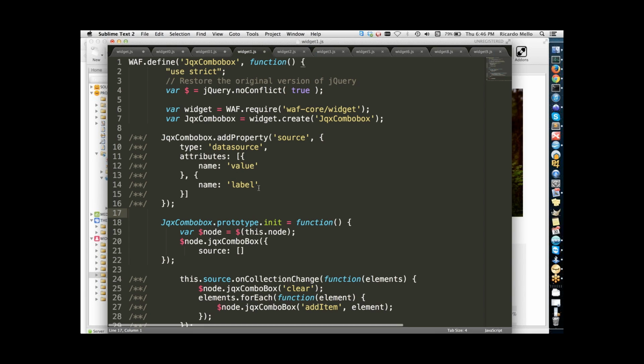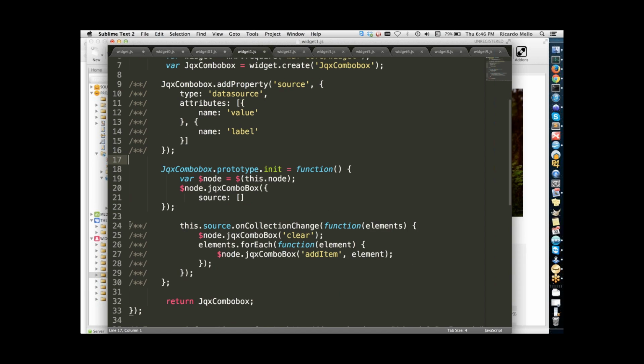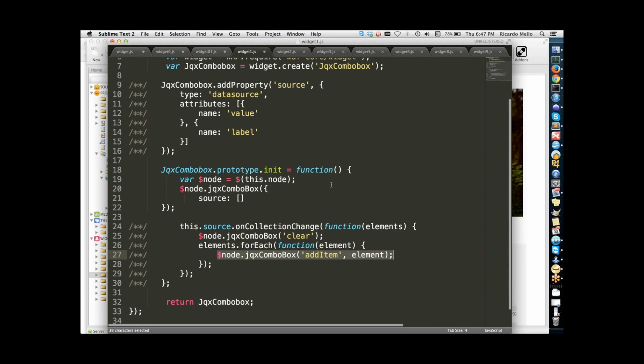And I add as well the collection change because it is a data source. So when that source changes in the page, what I'm going to do is clear my node, my JQ combo box node, and for every element of my database, I'm going to add a JCombo box item in the library. If you read the documentation, it says to do the simple command with your element, and it will add the element to the combo box.